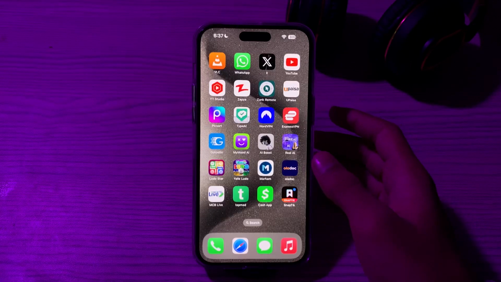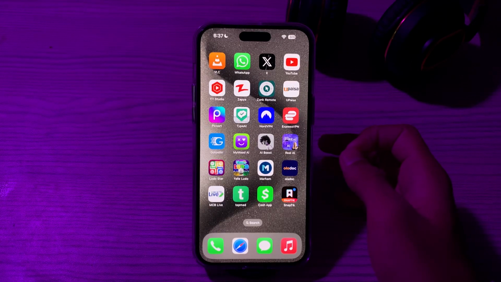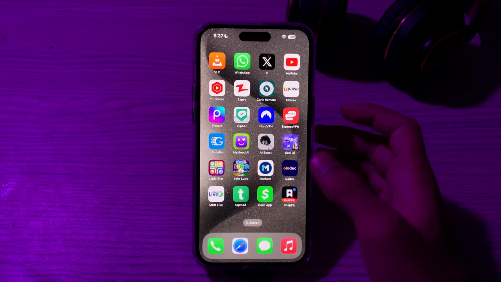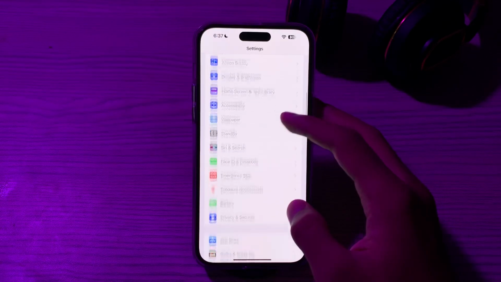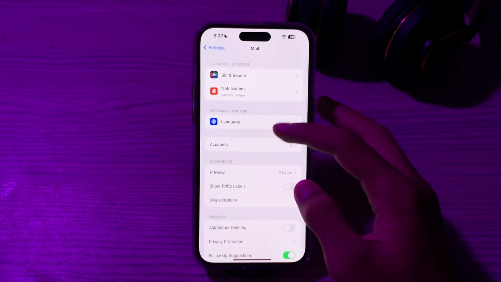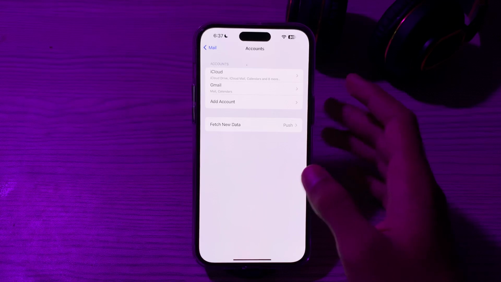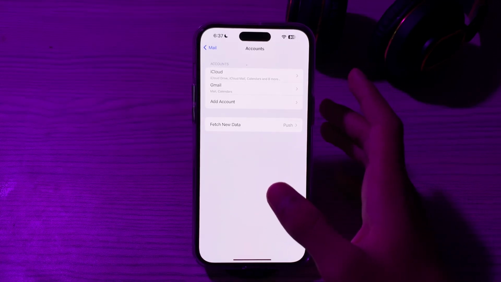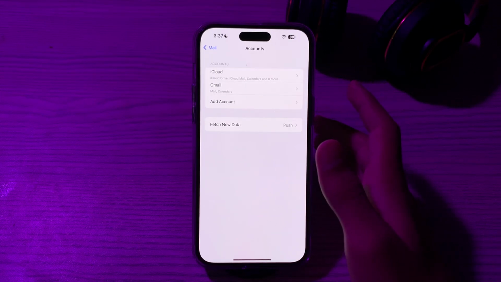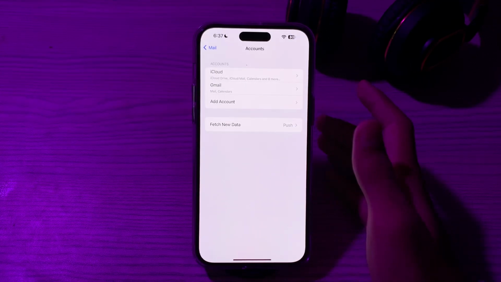So guys, after this you have to check email account settings. Go to your settings, open your mail, tap on accounts, and check the incoming mail server settings. Ensure they are correct, including the server address, username, and password.